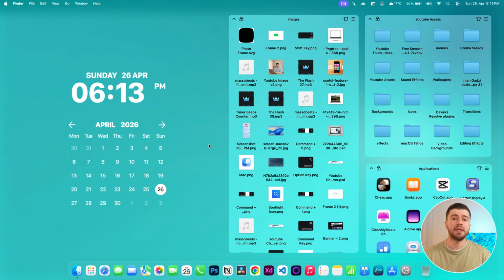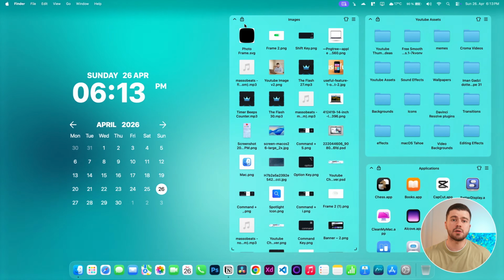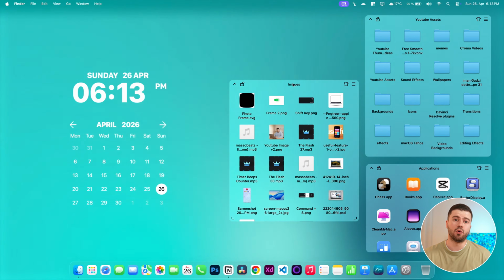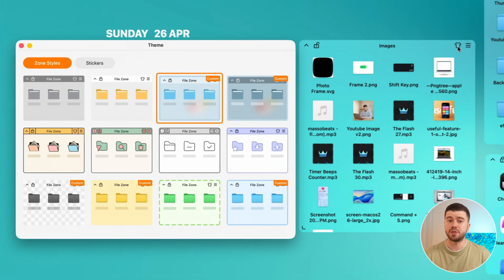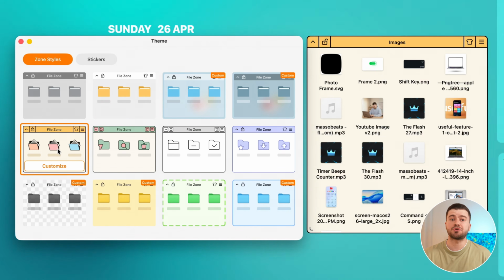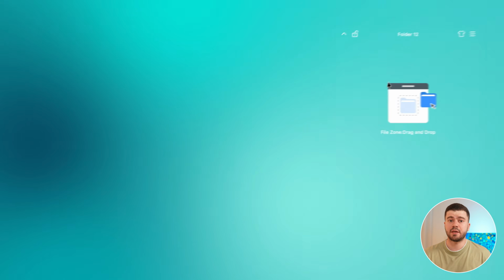So you can create multiple zones for different purposes, and from here you can then easily customize the size and the position of the zone and have it exactly how you want. And it also comes with different ready to use themes, so your desktop doesn't just stay organized, but it actually looks really good. Personally, I like going with this transparent look because I think it looks super clean.